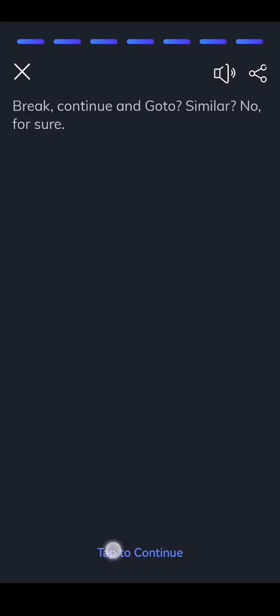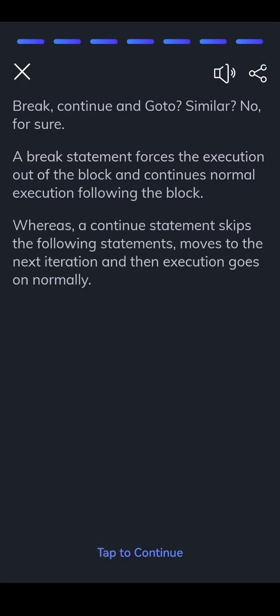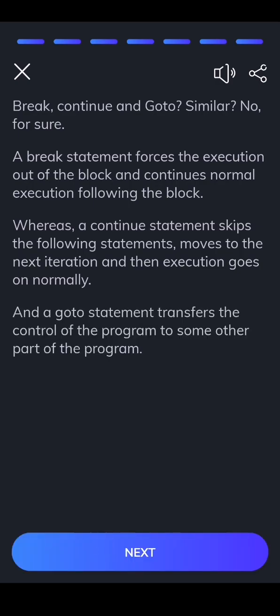No, for sure. A break statement forces the execution out of the block and continues normal execution following the block. Whereas a continue statement skips the following statements, moves to the next iteration and then execution goes on normally. And a goto statement transfers the control of the program to some other part of the program.